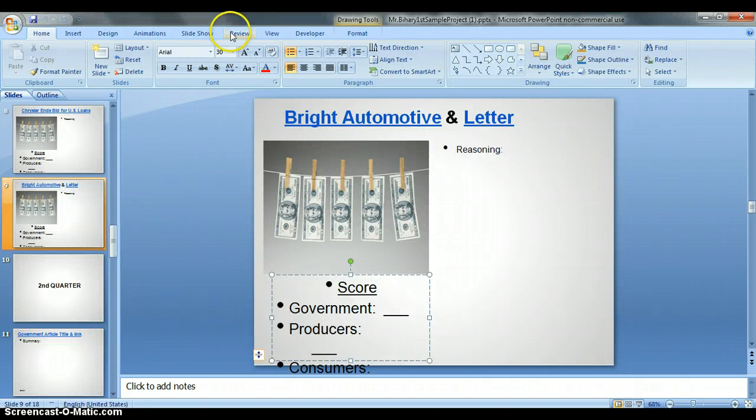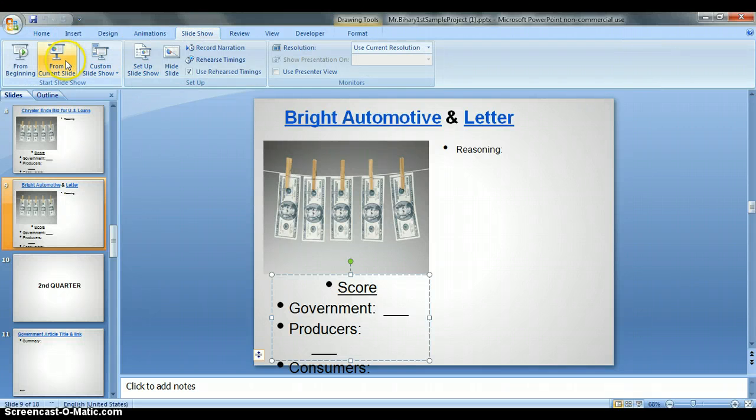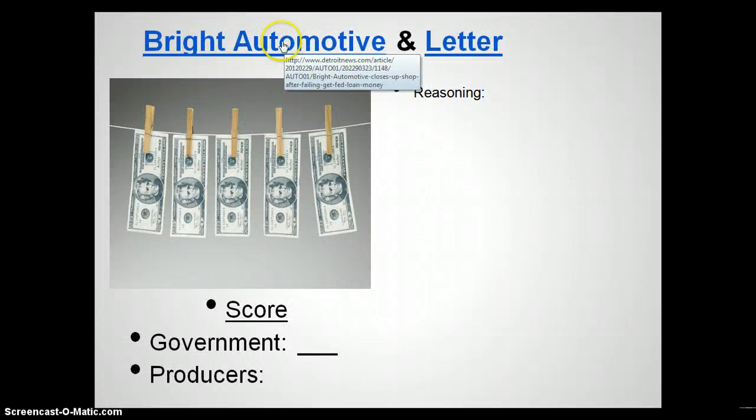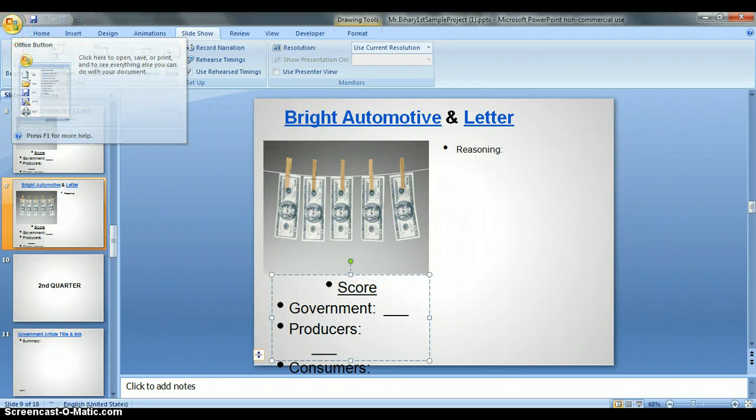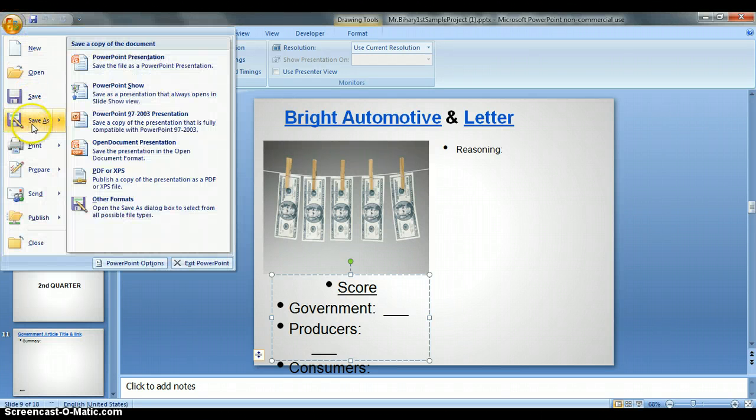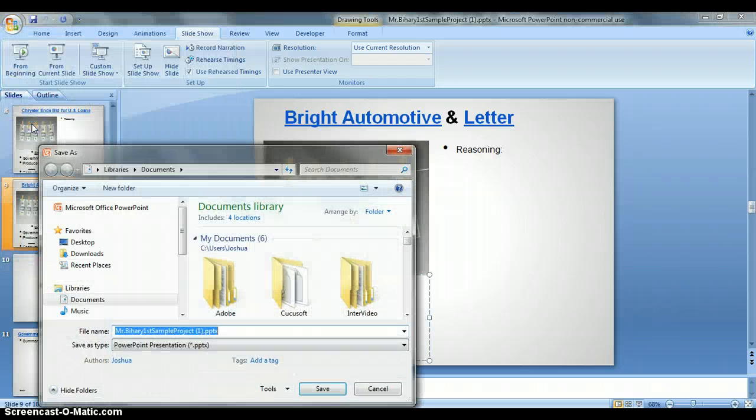But you'll notice as well that if you go to Slideshow and you go from current slide, you can still download those articles that you need to read. So you can pretty much do everything you need to from PowerPoint. Alright, so when it comes time to upload, you want to save this. I would save this on your H drive. Alright, so you're going to save. I'm going to throw it here in Documents.